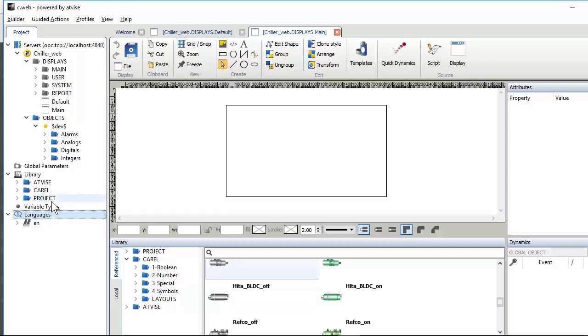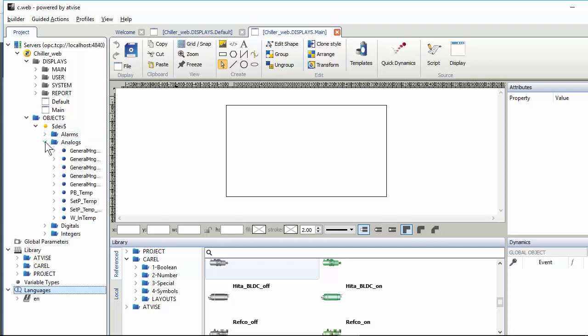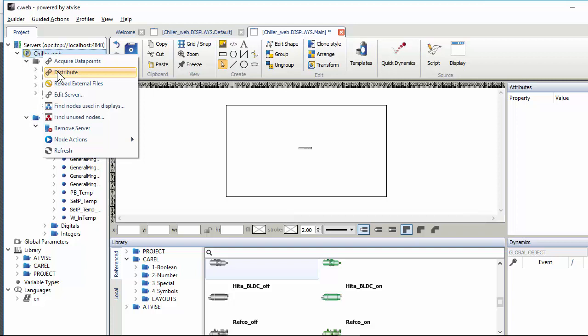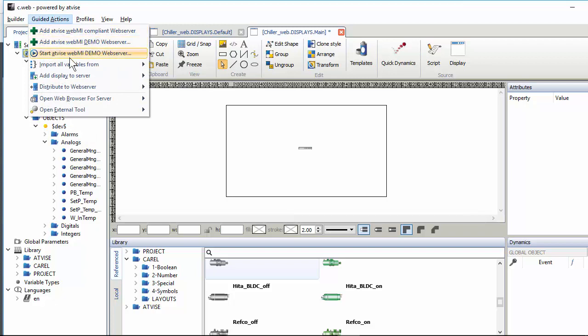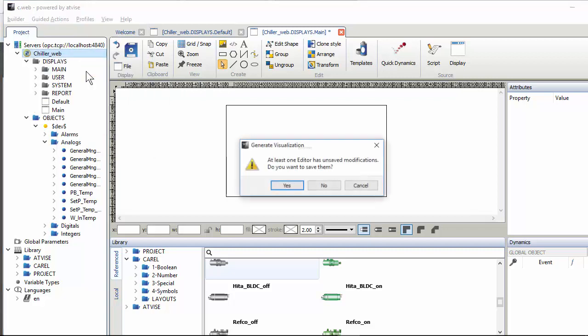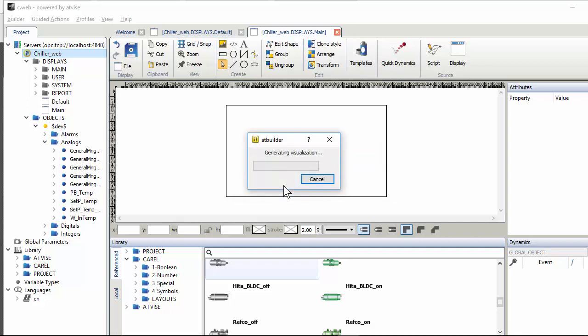I told you that we want to simply show the main variable in the display, the temperature. So open the object, dev, here is the water inlet temperature, drag and drop. It is small, doesn't matter, it's enough. Now we have to upload into the controller. Upload here is called in a different way, it's called distribute. Like before, there are two options. The first is here in the guided action distribute. The second is right click distribute. It's exactly the same. I changed some files, so save, of course.